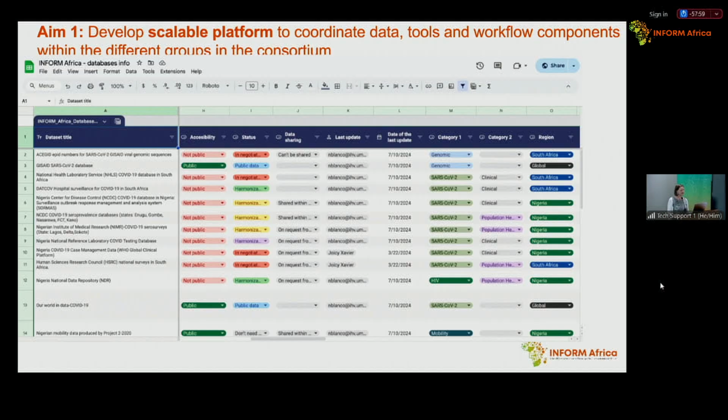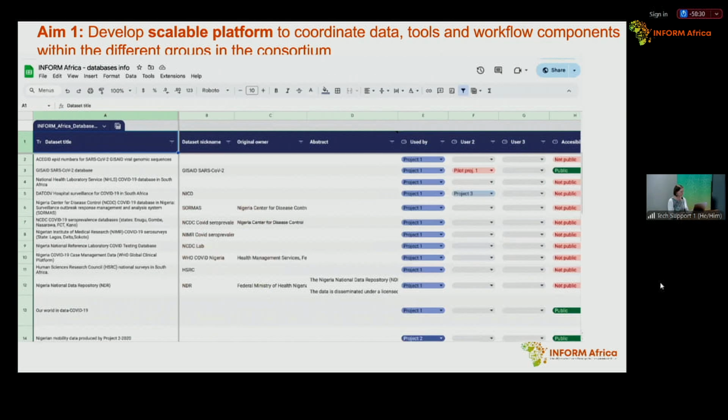The status. We track the data sharing, so whether it can or can't be shared, and then also the kind of data that we're collecting, whether it's genomic or SARS-CoV-2 data or HIV data. We also look at which country, whether it's Nigeria, South Africa, or global data. And this is just so we have an overall picture. And then the accessibility, about whether the data is public or not public.